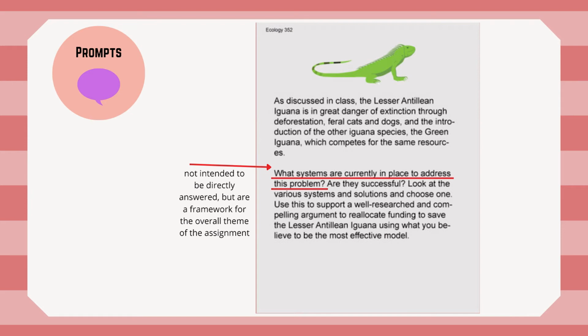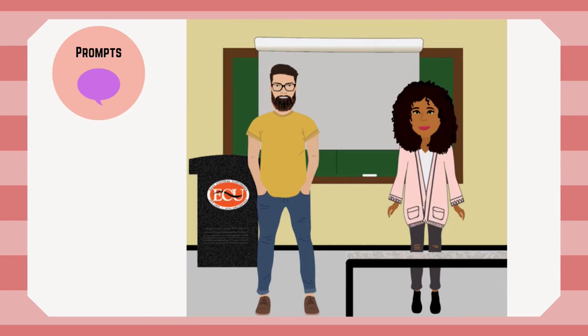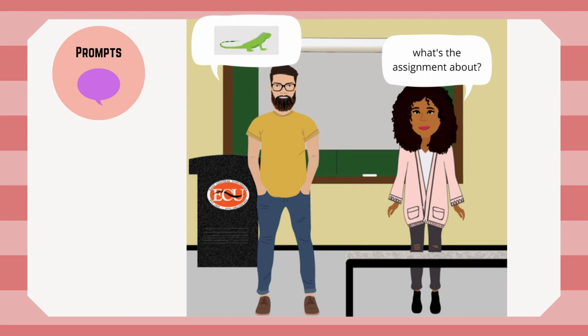In this example, the first two questions are not intended to be directly answered in your essay. They provide a framework for the overall theme of the assignment. The third sentence, the assignment itself, is to build a well-researched and compelling argument. This indicates that the essay must be argumentative and use quality sources. If you can't easily give a basic description of the task, you should revisit the assignment sheet and then seek out your instructor for clarification.